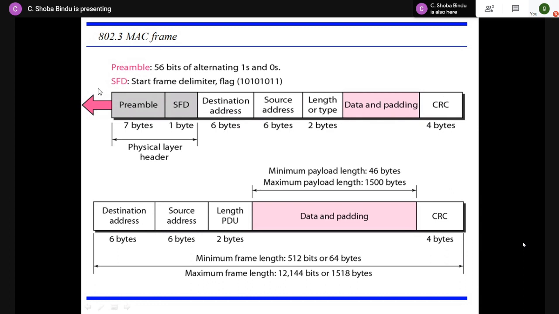In addition to this, we have shown two fields over here. These fields are getting added at the physical layer. The first field is the preamble, which is 56 bits, containing alternate ones and zeros. So this is 7 bytes. It is used to alert the receiver that the data is getting transmitted, and also for the synchronization between the sender and the receiver.